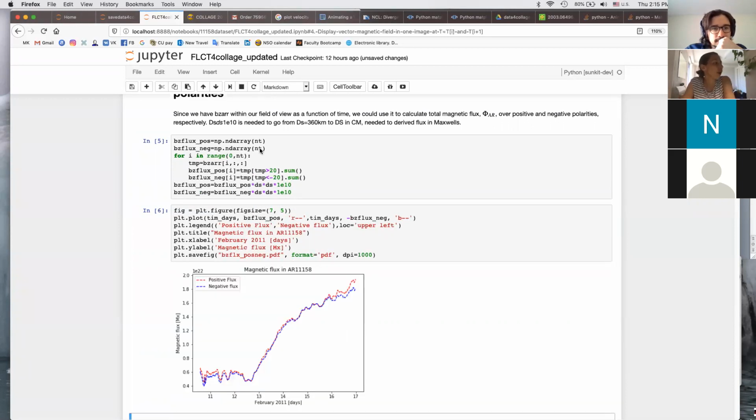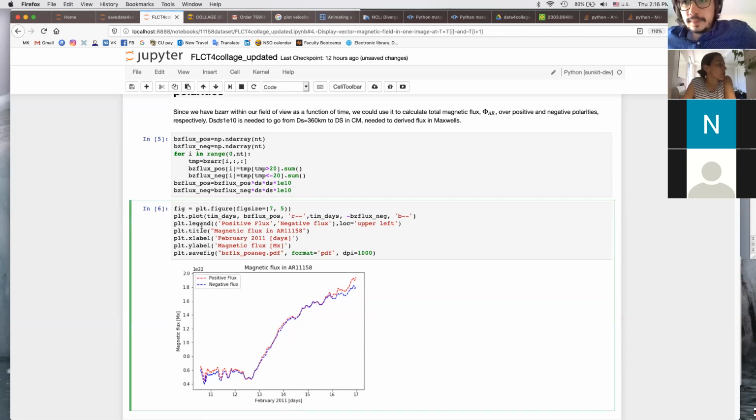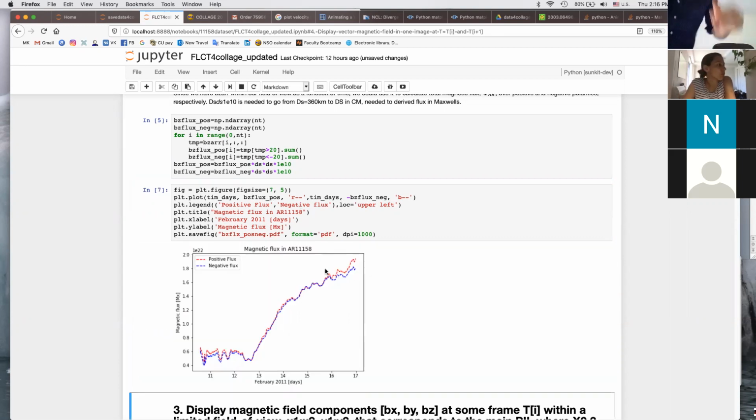Not much. Okay, not much. It's because overall noise should contribute a little bit, but not much, especially for strong field regions. And in here, before we look at the results, we're just plotting the positive and negative polarities in two different colors. Red is positive, blue is negative. This is the total magnetic flux, during the 11th to 17th, six days of active region evolution.